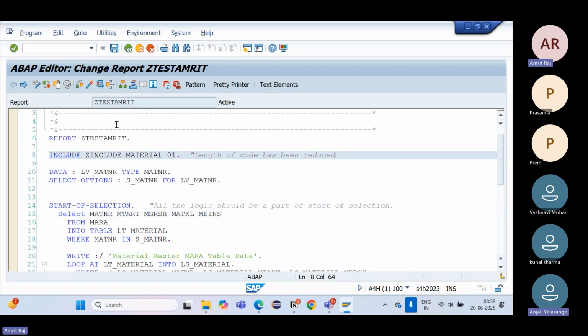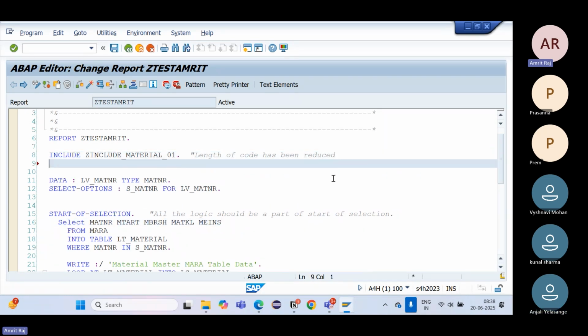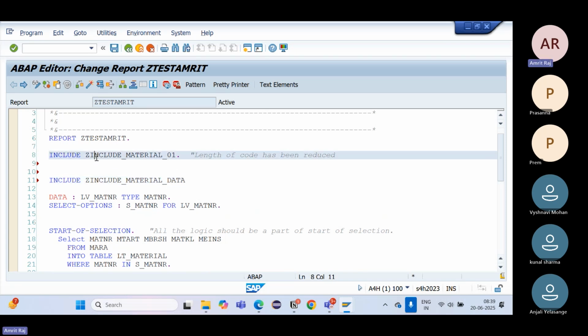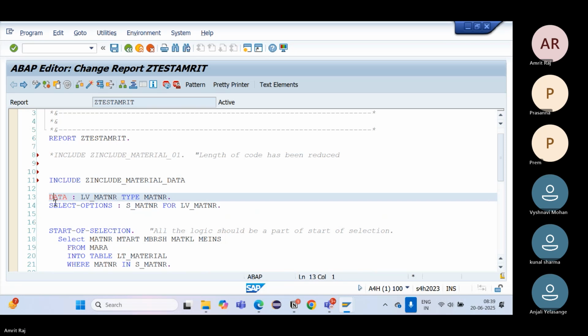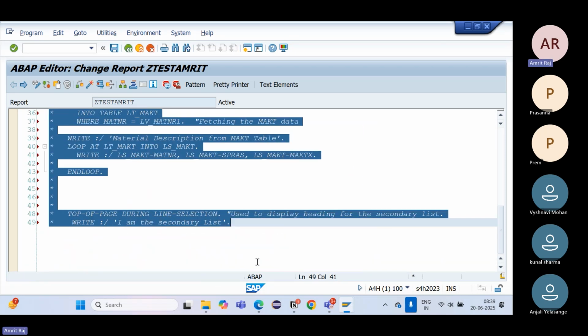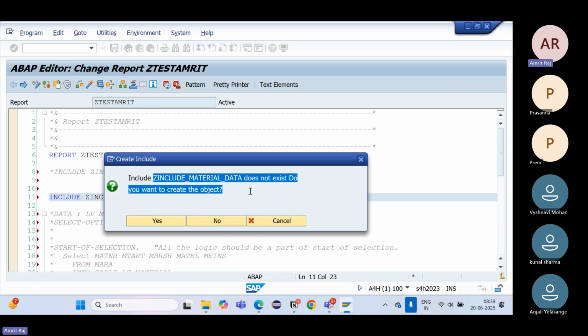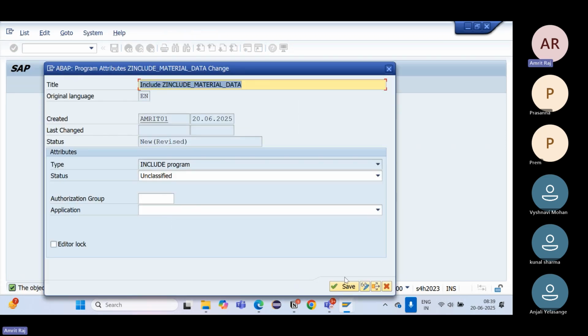That is your include program. So one way is we can go to SE38 and we can create it from there. The other way is we can directly create it from here also. So we can use include and Z, let's say include material date. I will comment this one out for now, and I will check this one. Double click on it. Include does not exist. Do you want to create the object? Yes, I want to create it. Include program, save it.